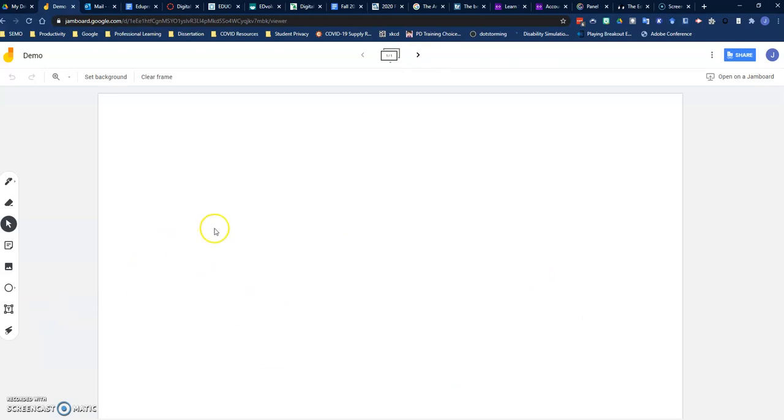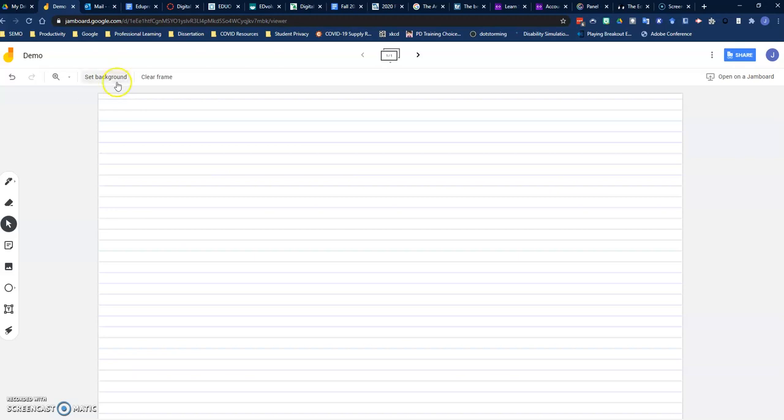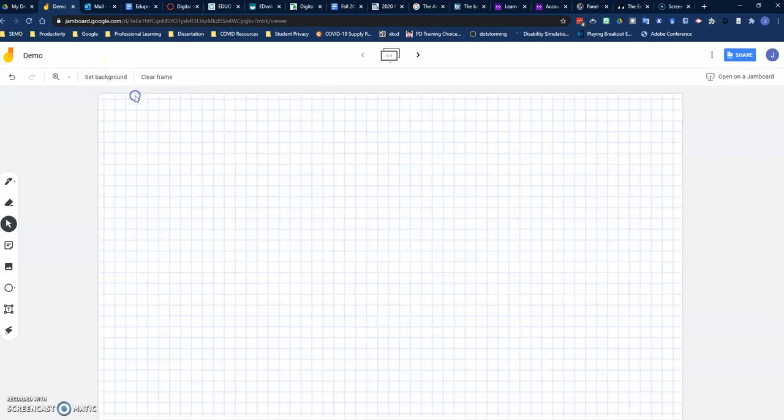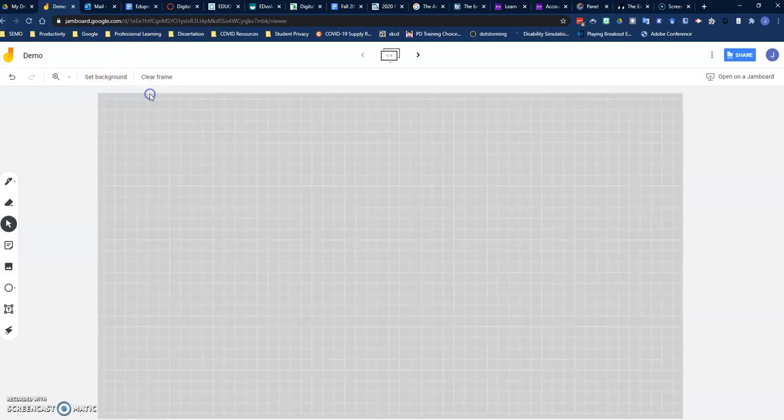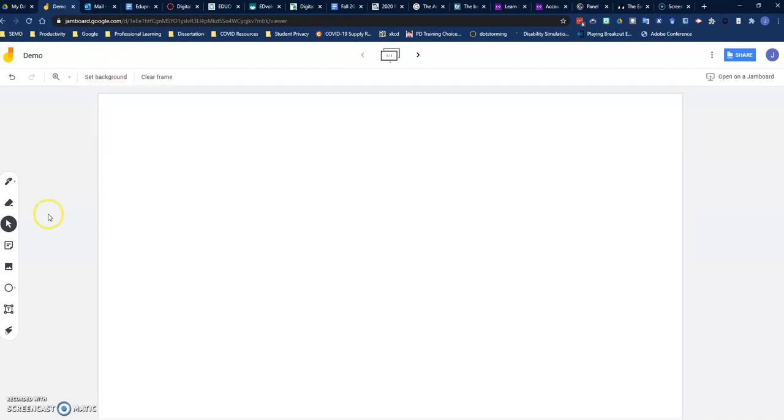But there's some really cool things you can do within a Jamboard. So I can change my background. I can give it dots, or I can give it lines like notepaper. I can give it a grid. I can give it a grid with a grayscale background. I can change the frame to blue instead of white, or I can change the frame to black instead of white. But I'm going to go back to white for now.